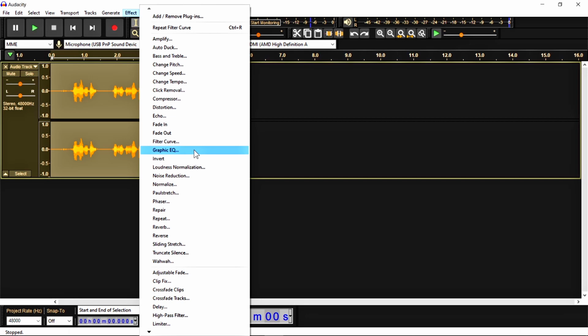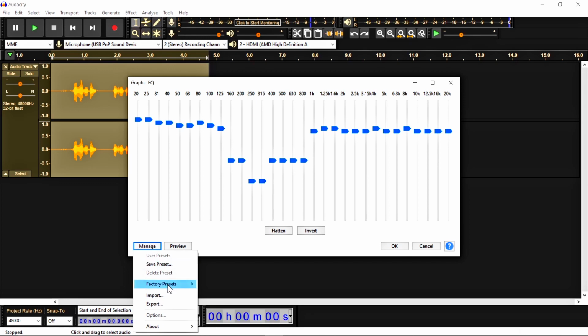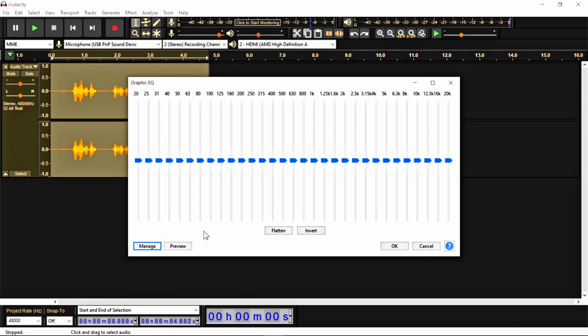Let's see how graphic EQ works. If you get something like this, again go to Manage, Factory Presets, and select Default. Now from here you can add bass and treble in your audio according to you. This side is bass like filter curve. It totally works like filter curve, but in this graphic EQ the controls are more professional.